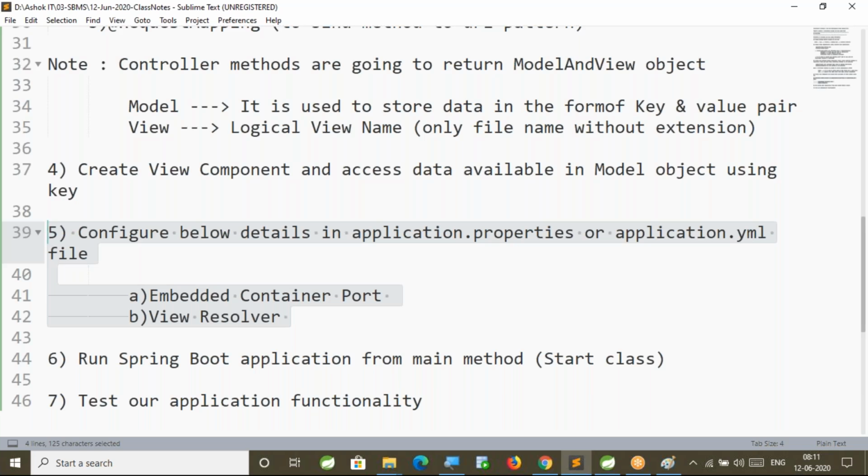The minor configurations that I am doing, one is port number change. This is also not mandatory in every system. If you don't have any application which is running on the 8080, then this step can be skipped. You don't need to configure that. By default, that is going to use 8080 as a port. Now, view resolver. This we need to configure to locate where the view files are available. So these are two things we need to configure in application.properties file or in the application.yml.